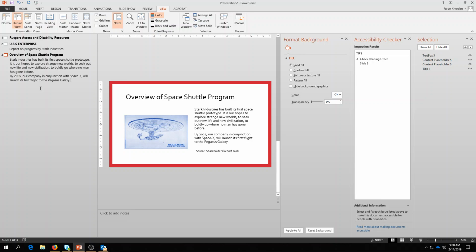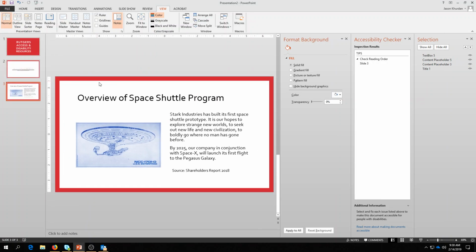In this case, though, I'm going to show you how to make that accessible through PowerPoint, even if you did apply a free-flowing text box. So as you can see in our accessibility checker, it says under tips on slide 3, you probably want to check the reading order, and that's because this text box here, we kind of just added it. And so we kind of want to look at our reading order.